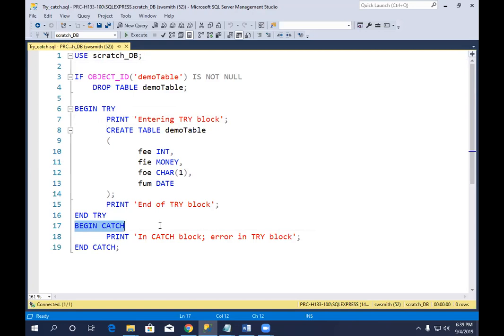Okay. For example, what if somebody had data? If object ID demo table is not null, before I'm going to use a table, before I create a table, I need to make sure it doesn't already exist. So what? I'm just going to drop it. Well, gee whiz, what if somebody had data in that table? What if it existed and somebody had data? Should I check that maybe first?